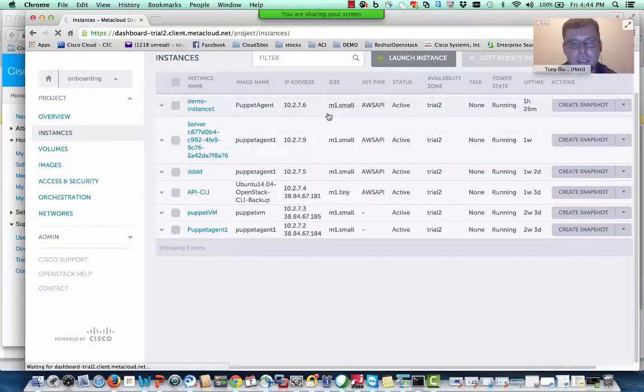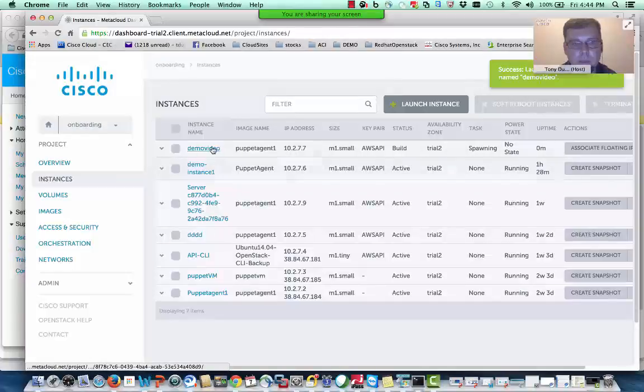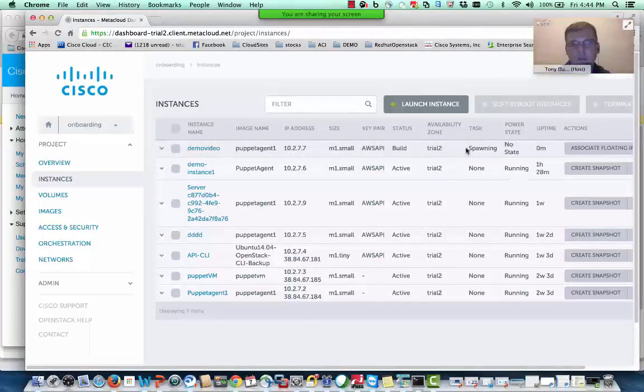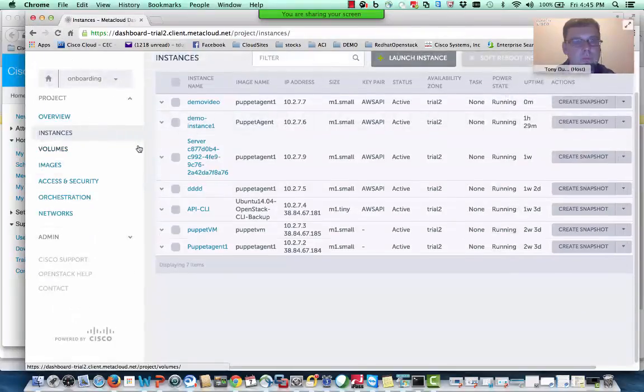and you can see it here, demo video. It's spawning, and this will take a few minutes to copy the image and to power up into my project. No state yet. Let's go ahead and refresh the screen. Okay, now we can see that it is running.